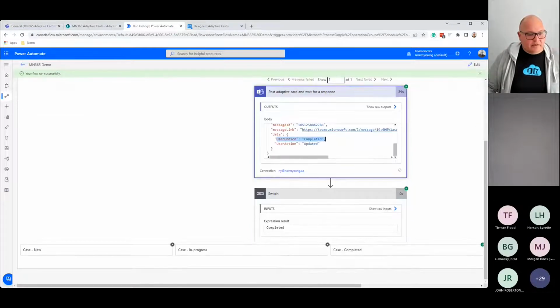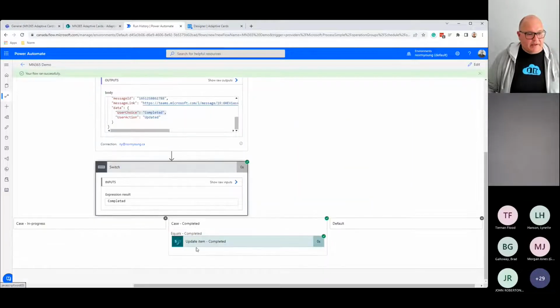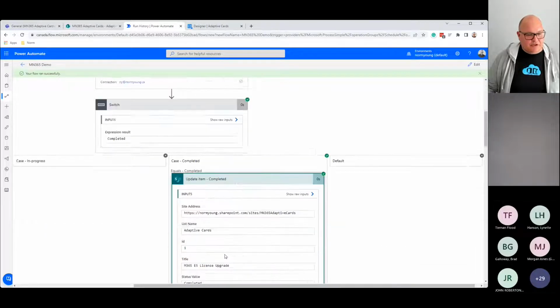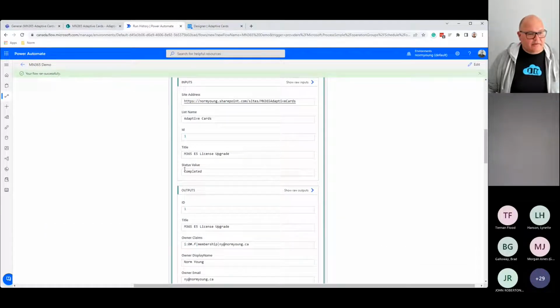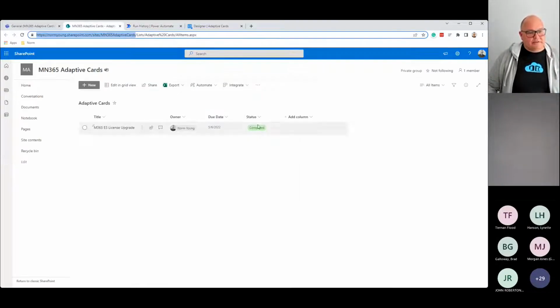Let's scroll down and let's look at our case statements. And if I go to completed, I see that it did the SharePoint list item, and it set the title back to the title and the status value to completed. If I go into the list, hooray, it's completed.